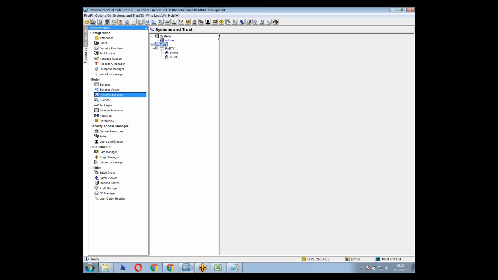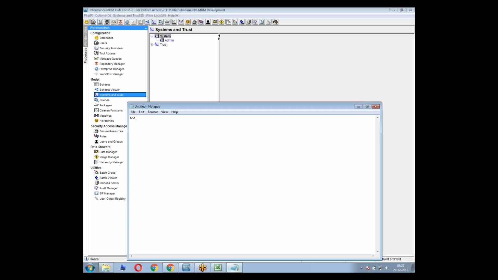Okay. First, let's close this and let's talk about this system. This system, it's a registration. If you want to, let's say, participate in a seminar, then you have to register yourself. Similarly, in order to integrate a source system with MDM, the first step that is done is registration. Okay, so source system registration.